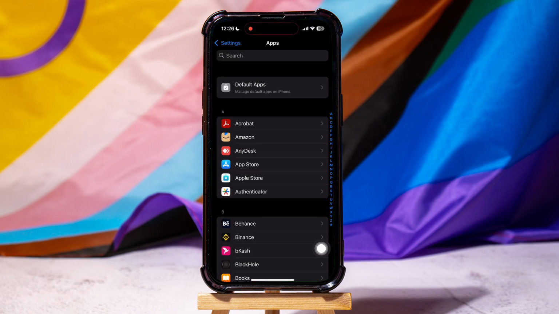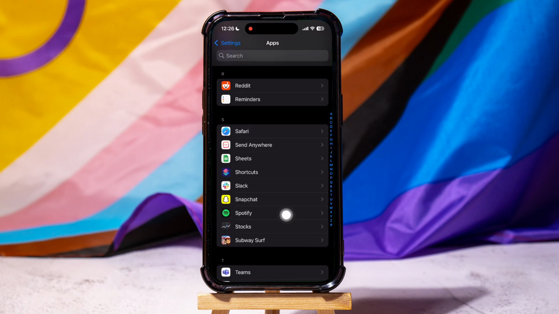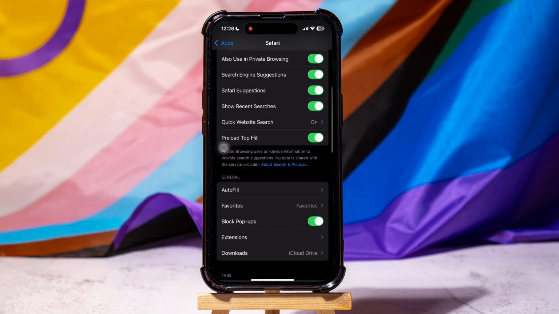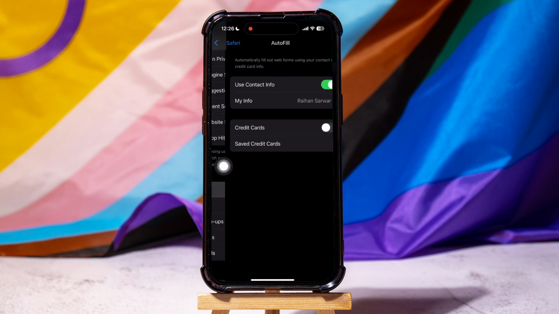You can view all your phone apps over here. Now, search for or scroll down to find Safari and tap on it. You are now in the Safari settings page. Here, scroll down to the General section and go to Autofill.